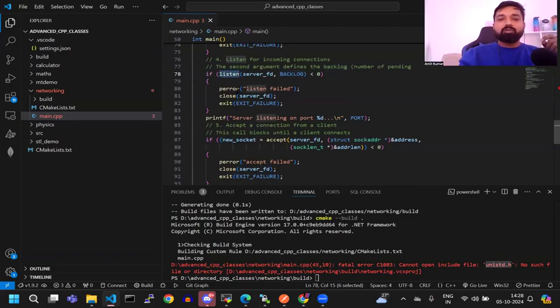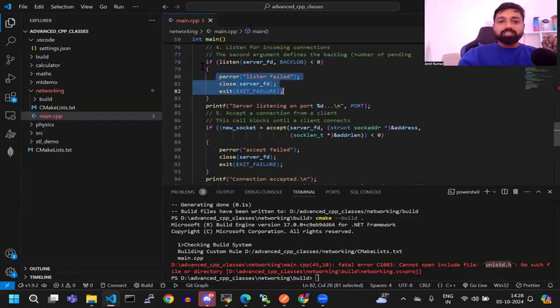Again, for every API call, you should always check the return value. If it indicates failure, you should assume that the API did not work and actually return failure. So these checks are important. You should not just call listen and move ahead. This is very important in socket programming: always check the return value of all the APIs that you are using.